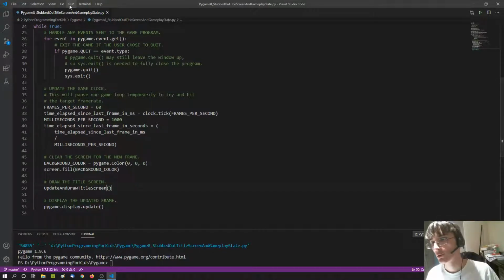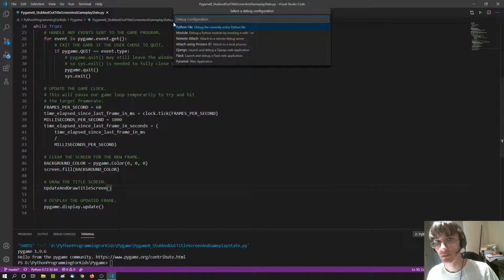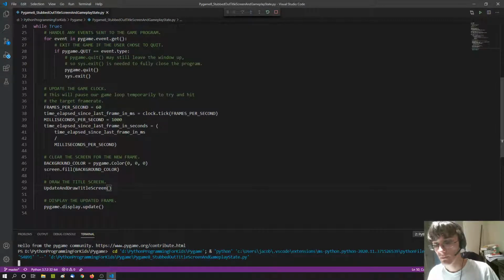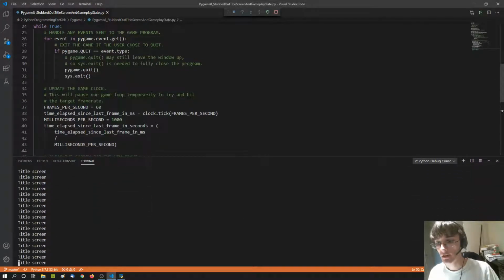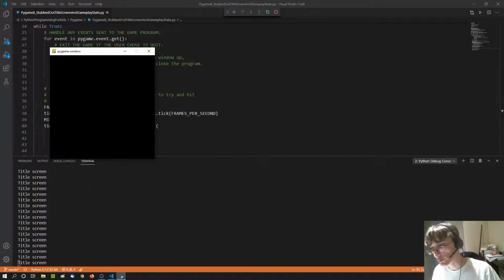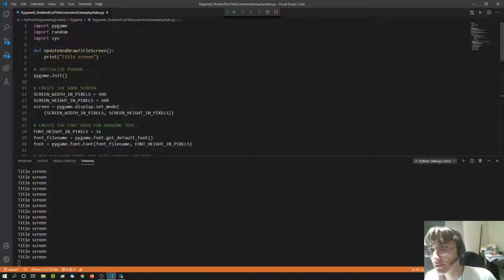So if I go to try and run this program now, if you look at the bottom terminal window in Visual Studio Code, you'll see it's continuously printing out title screen. And so that shows that our function here is getting called.